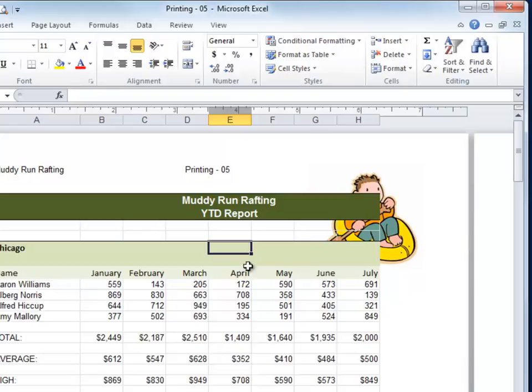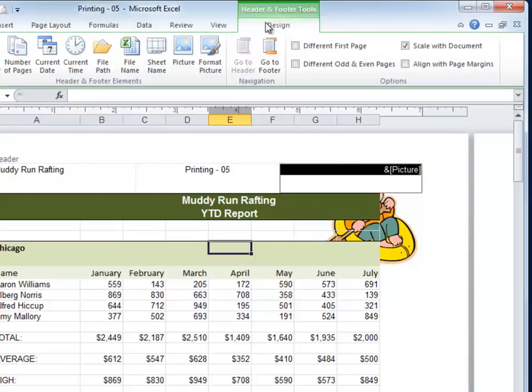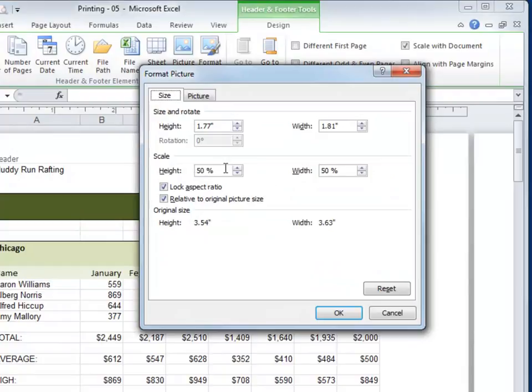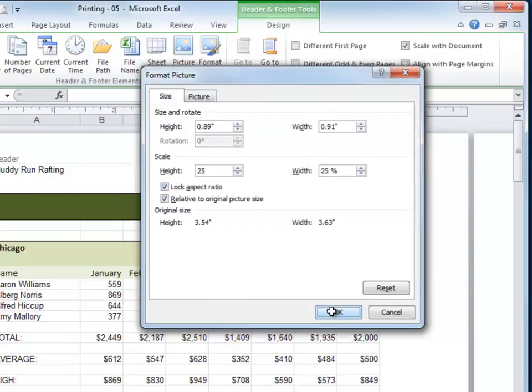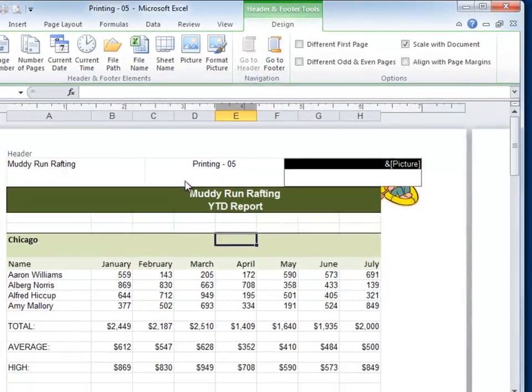Let's go back into the header area again, click where the picture is, go to the Design tab, and format the picture, and let's bring this down another 25%. So we'll say 25% of what we already have there. That's going to be a little better, and then we're going to increase the area dedicated to the header.